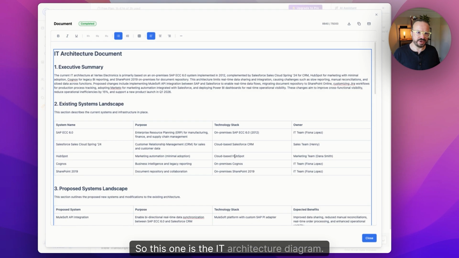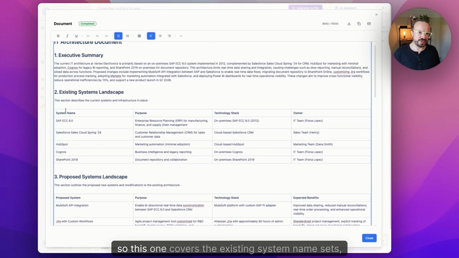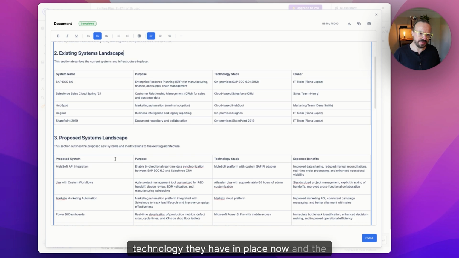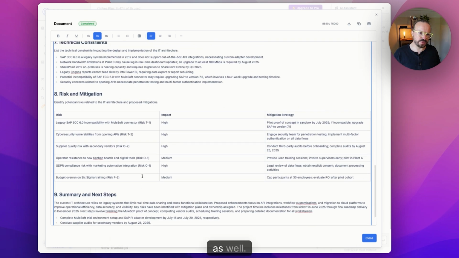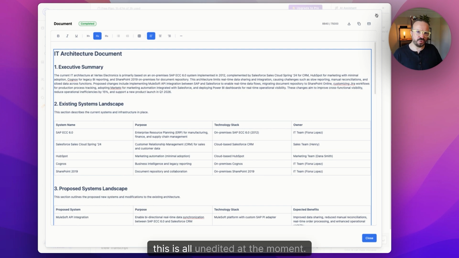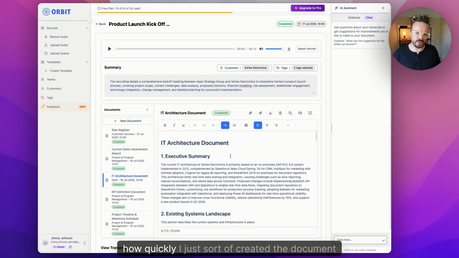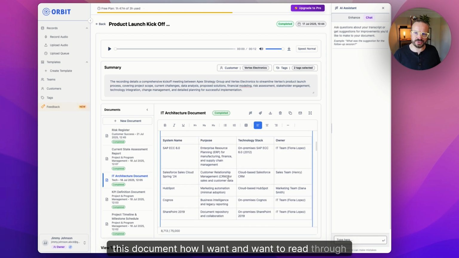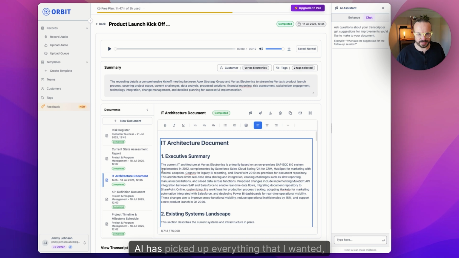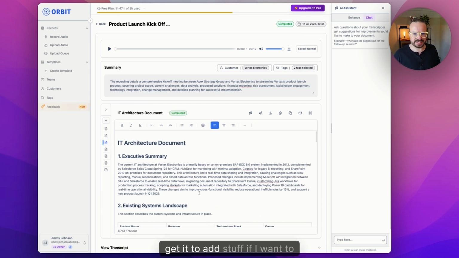This one is the IT architecture diagram. It covers the existing system namespace, the technology they have in place now, and the technology they want to have in the future, and any of the discussions that went around that as well. This is all unedited at the moment. I've not made any changes. This is all out of the box. That's how quickly I created the document from the template. Now, obviously, I've got editing tools here to change this document how I want, read through it, make sure the AI has picked up everything that I wanted, and get it to add stuff if I want to.